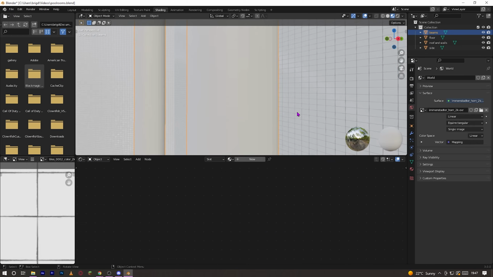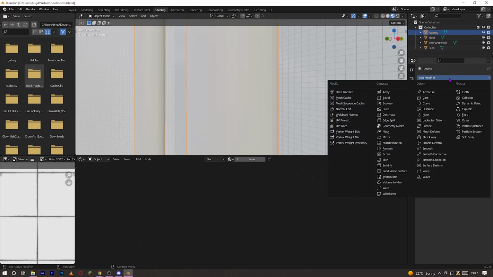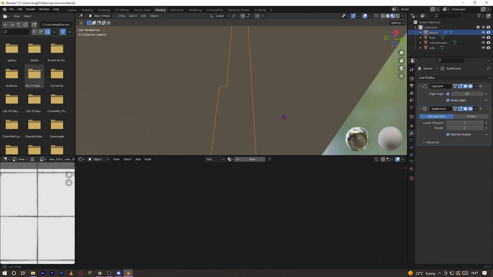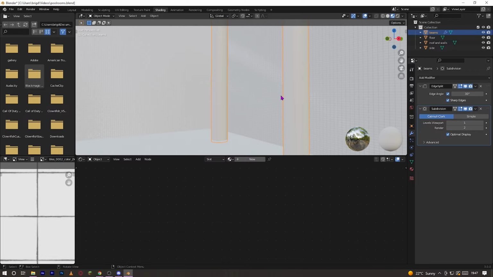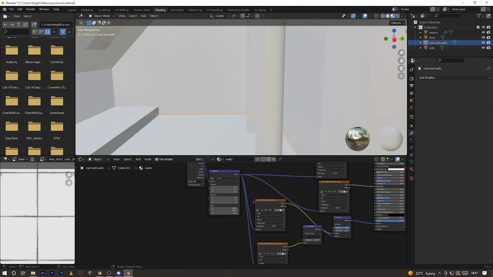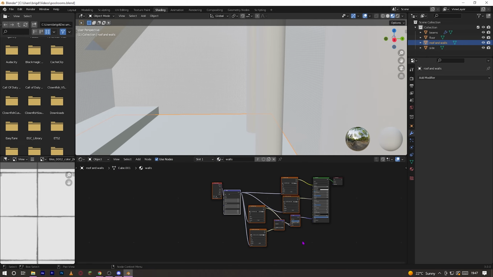And then what I'm going to do here is go to modifiers. I'm going to add a modifier, edge split, and then I'm going to add a subdivision. Then I'm going to make it shade smooth. Make sure the edge split is above subdivision. And now just tile everything else. So you can just copy all of this over.